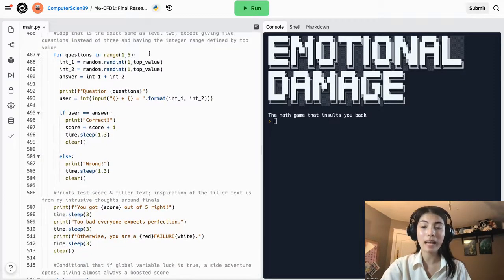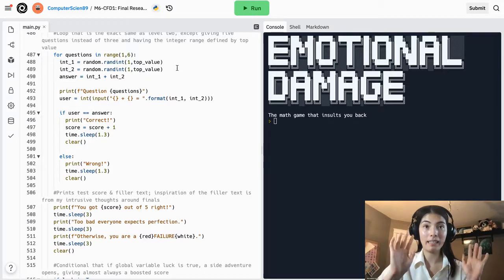Now this loop is exactly the same loop from level 3. The only difference is that there are 5 questions instead of 3, and the randomly generated integers are between 1 and the top value. Therefore, based on which test you chose, you could be doing summations up to 5, up to 10, up to 20, or in the hundreds if you choose the prodigy test.